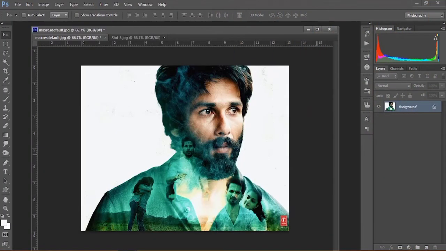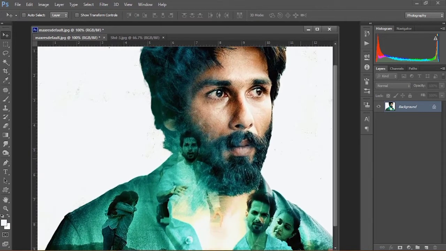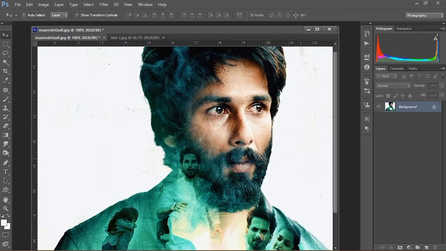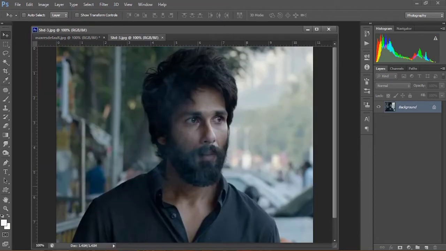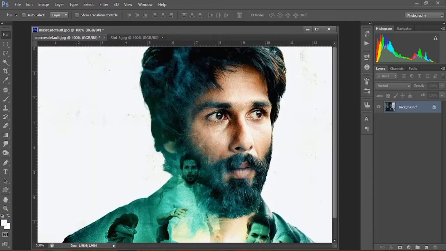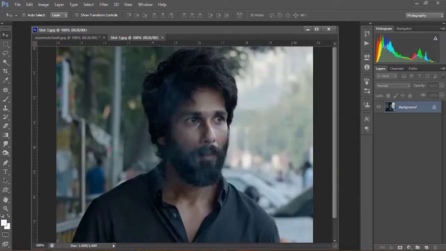So guys, today we are going to create this film poster using Photoshop, and we are going to use double exposure techniques in Photoshop for making it. You can see that this is the film poster of the Bollywood film Kabir Singh starring Shahid Kapoor, and we are going to create this film poster from this image. In addition, we need some more images, but initially we are just using this image. So we are quickly starting this film poster designing.